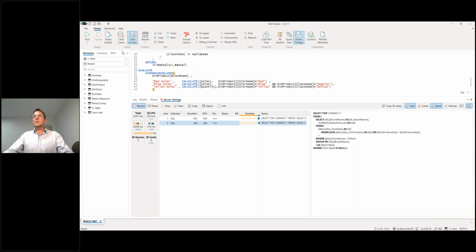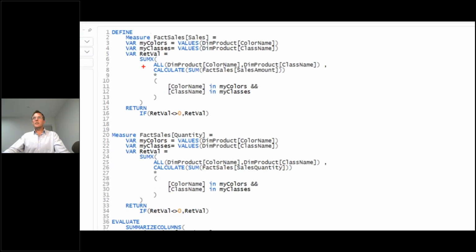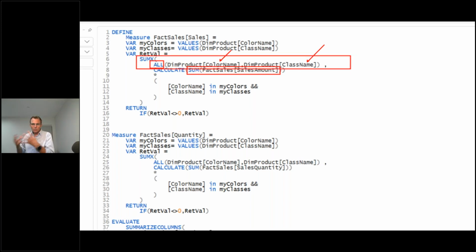Okay, so I'm rewriting, in this case, my sales and quantity measure. So let's focus on the sales measure. At the core of my sales measure, I have exactly the same aggregation taking place. We're doing a sum of sales amount. But what I'm doing is wrapping this inside an iterator, very specifically an iterator that's going to iterate over every combination of color name and class name. So this block of code here is what we push to the storage engine.